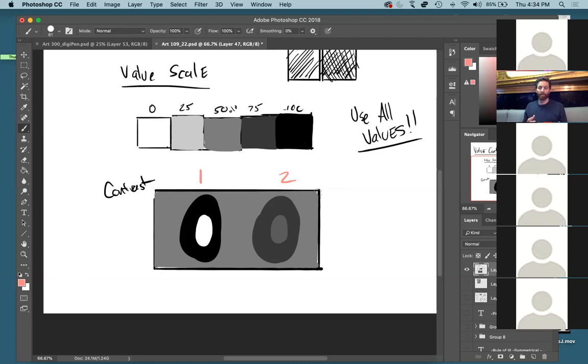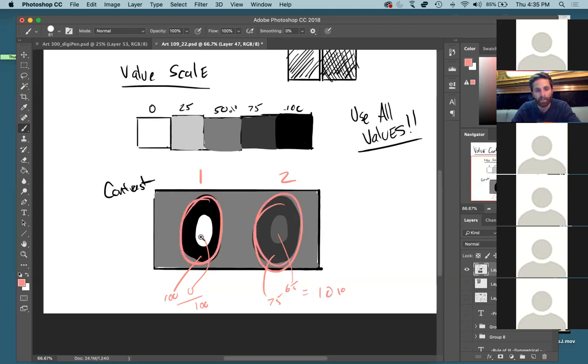And the reason for that is because of the value contrast. It has the biggest difference in value right next to each other. So you can look at this and say there's a 100 right next to a 0. You do the math, that's a difference of 100. That's big. This one here is like a 75 next to a 65, so this one is only a 10% difference. There's just less contrast here than there is here.